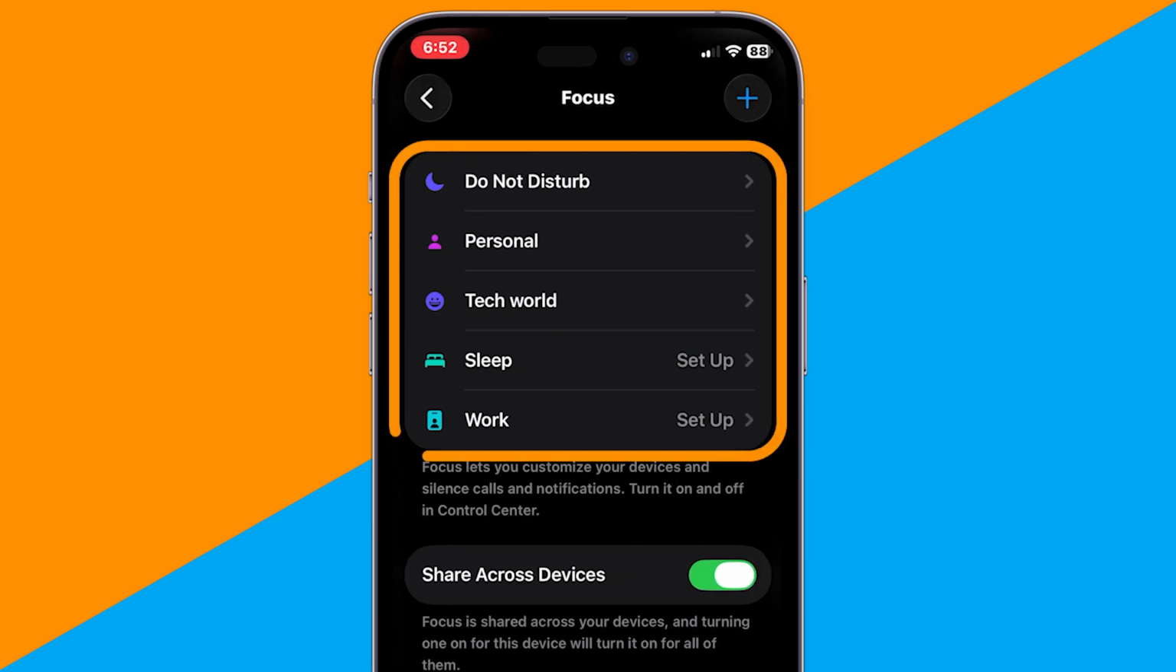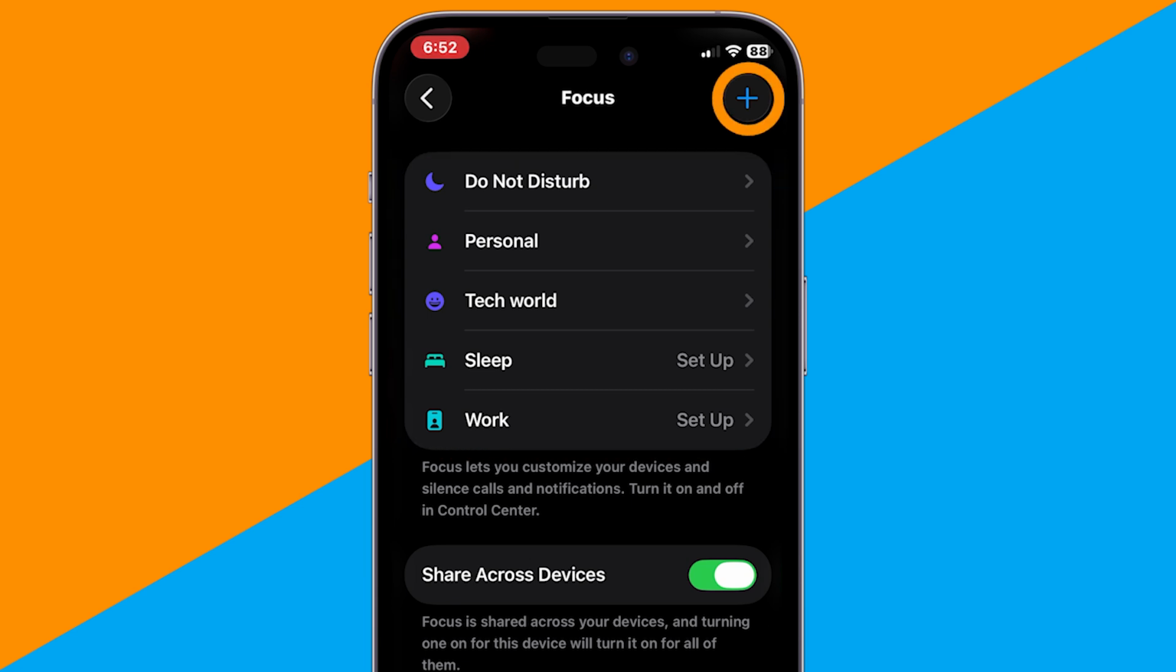Here, you'll see several focus options like Do Not Disturb, Personal, Sleep, and Work. You can tap any of these to customize them, or tap the plus button in the top right corner to create a new focus mode.